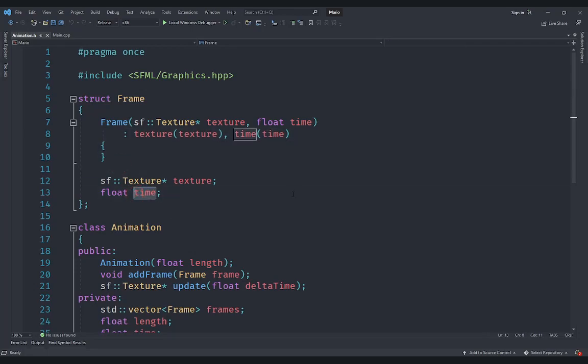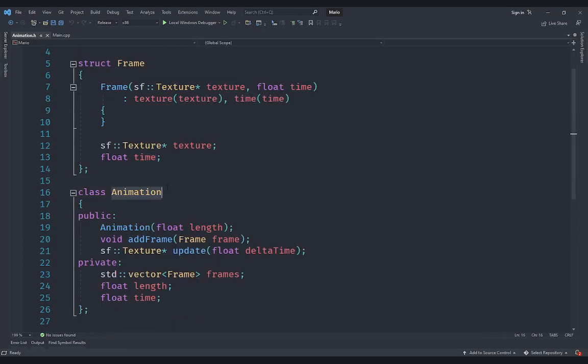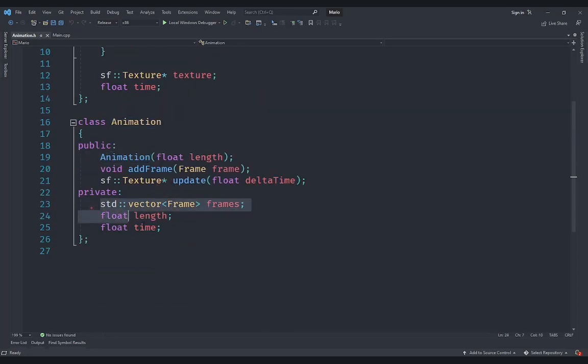Now this time essentially represents the time where this frame is supposed to end. Not the time where it's supposed to start. It's the time when it's supposed to end. So if I go under animation, we have a bunch of private variables. We have a vector of frames called frames, of course, because an animation can have any number of frames. We can have anywhere from 2 frames to 100 frames or something. We can add as many frames as we want.